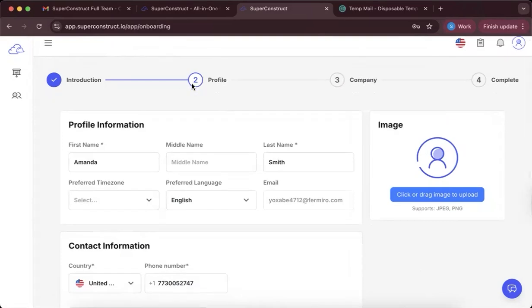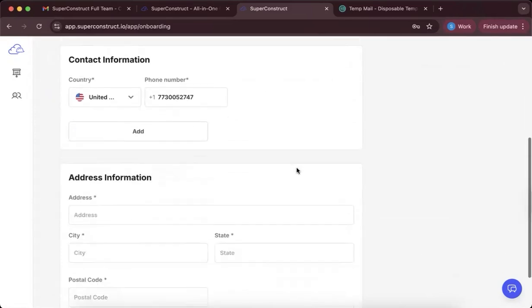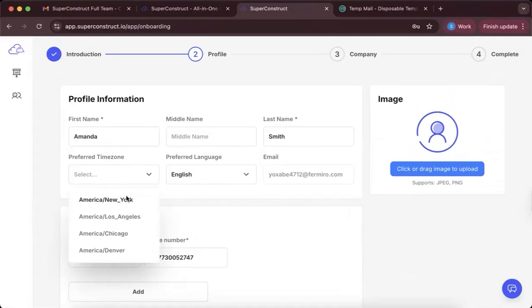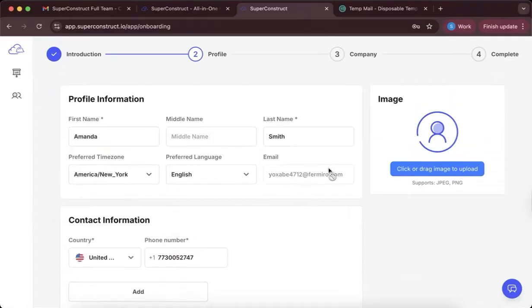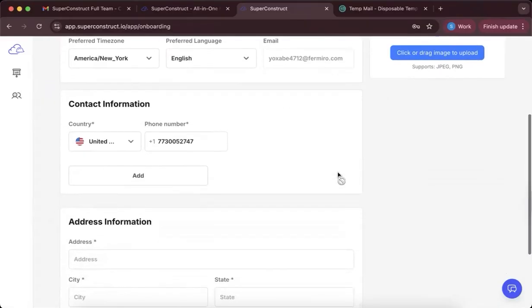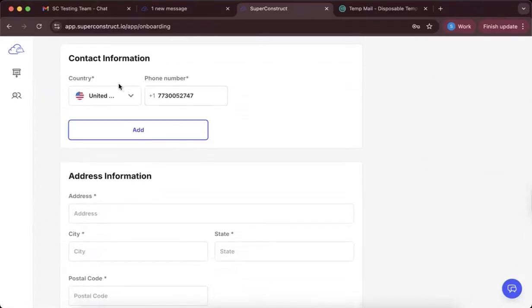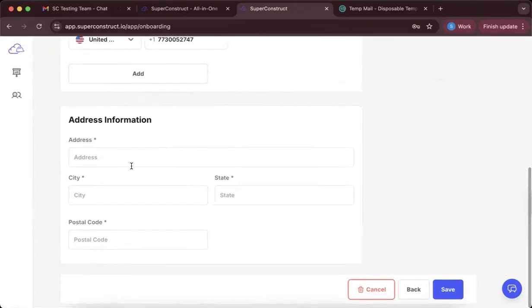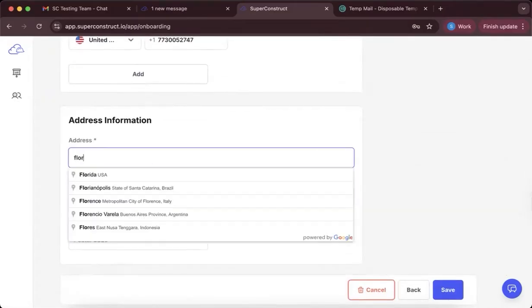Once we click on Next, it lands on the profile page, wherein you will have to create a profile for yourself. I've already added the first name and last name initially, so that's not required. And then you can select the preferred time zone if needed. Your email address is already auto-filled because you've entered it at the registration stage. Your phone number is added. If you want to add an alternative phone number, you can just click Add and add another phone number. I don't need it, so I'm just going to delete that right away.